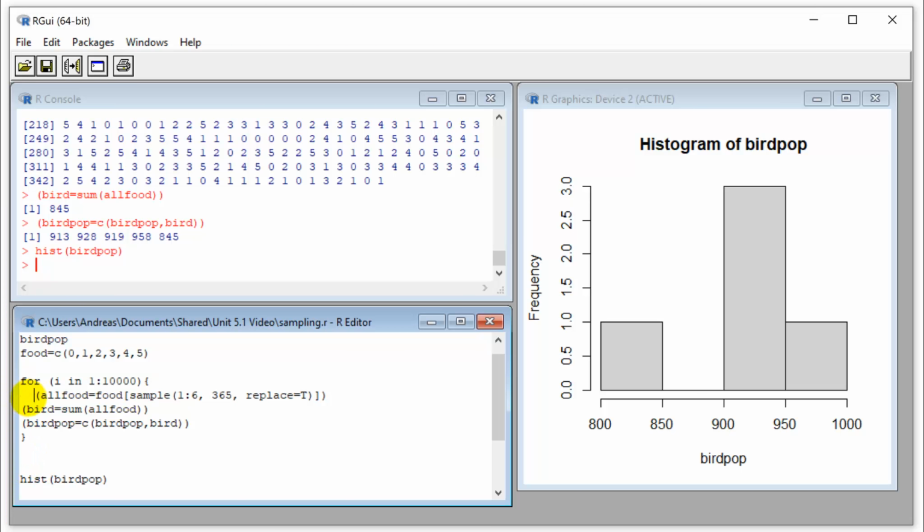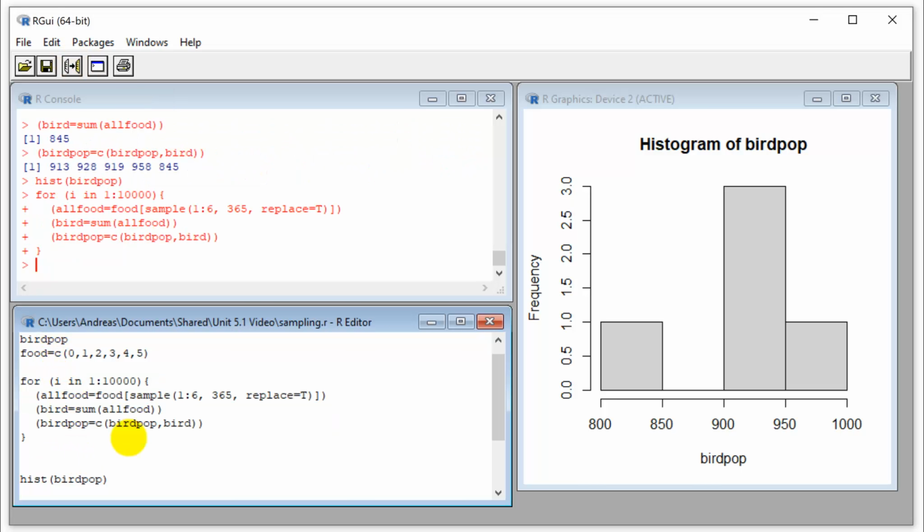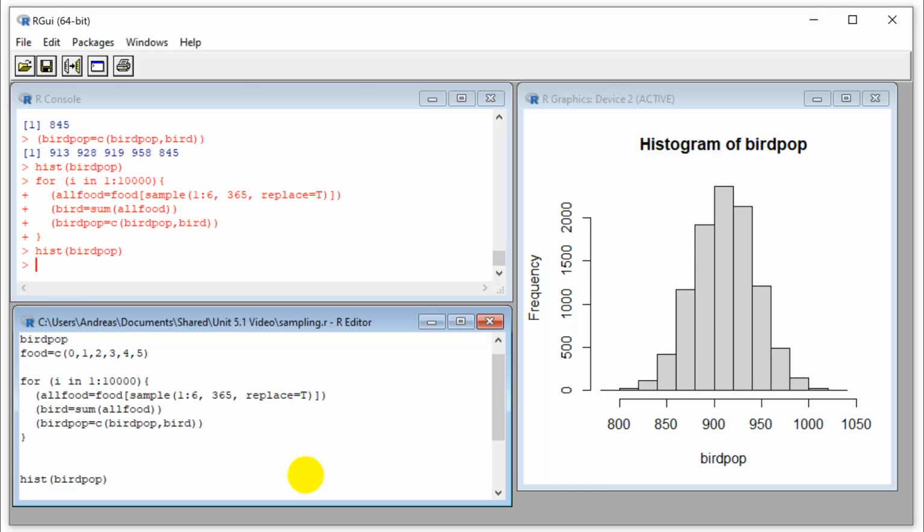I'm going to indent this a little bit so that we know all this is within a loop. And we're going to add 10,000 birds here to our population, all based on the same mechanism of eating for a year. And now we'll look at the histogram, and it is a normal distribution. So, as expected.